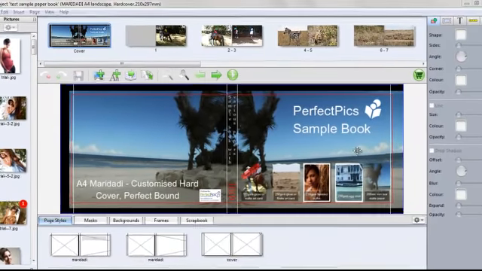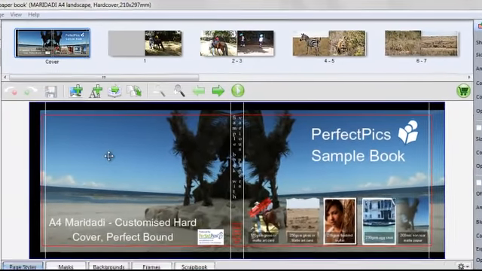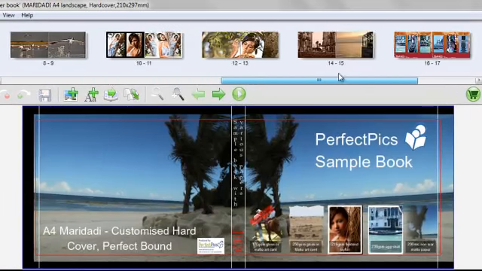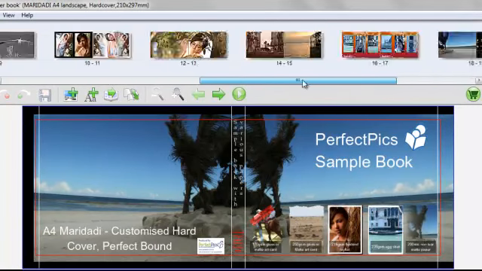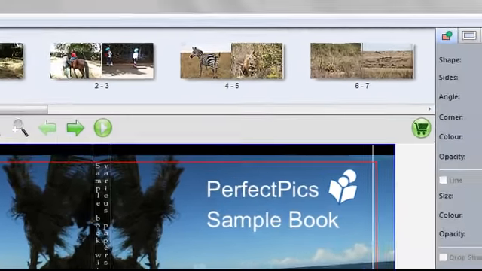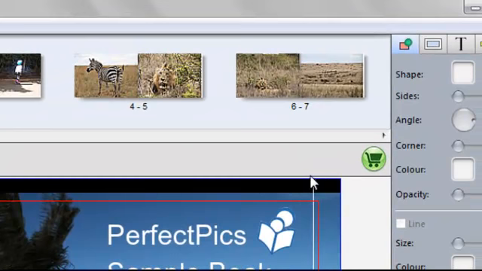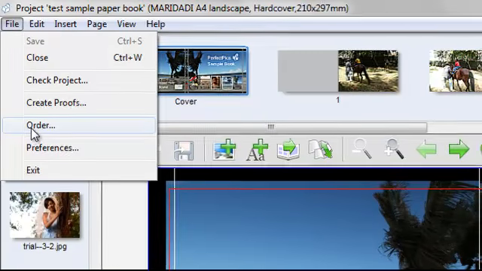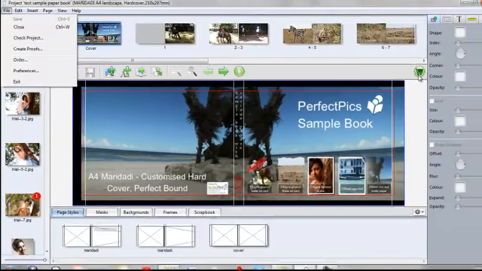Okay, so we've now got to the stage where we've designed the book, we've filled in all our pages, we've got all the photographs aligned to how we want them to look, and now we can order the book. The ordering process is very simple. Go to the top right hand corner and click on the shopping cart or order button. Alternatively, you could use the file menu and click down on order. We'll use the shopping cart.